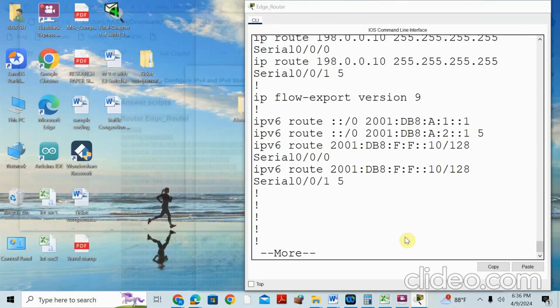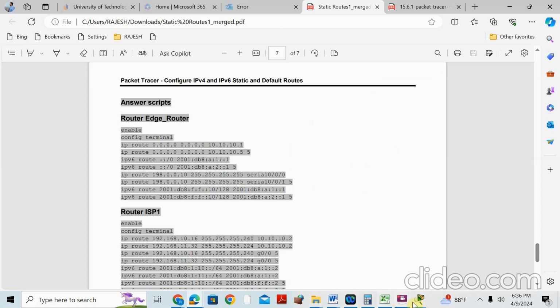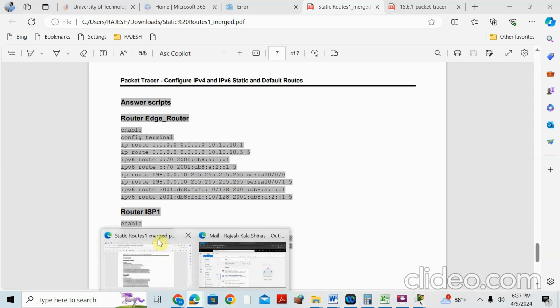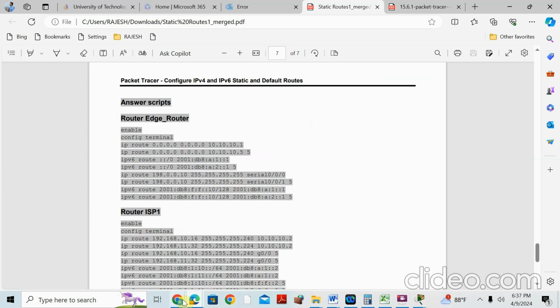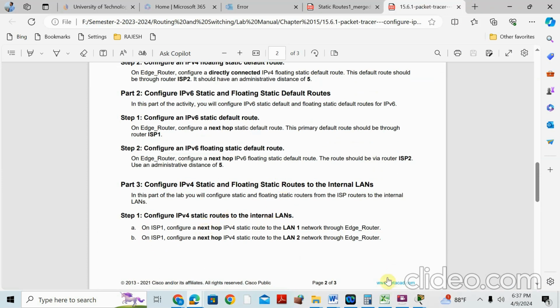This one, take this: ipv6 route ::/0 2001:db8:A1::1, 2 ::1, 5, then 2001:db8:ff::10/128. Okay, here it is the next hop. Okay, I gave the exit interface. That's a problem. They ask you, see the question, I think they ask you to give the next hop. I gave the exit interface.